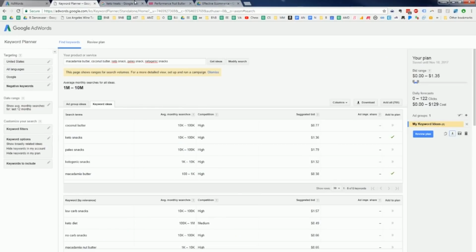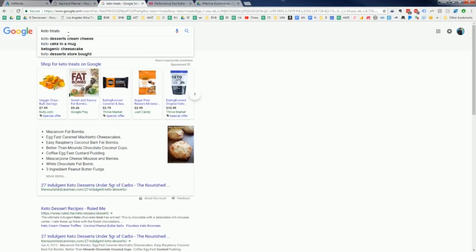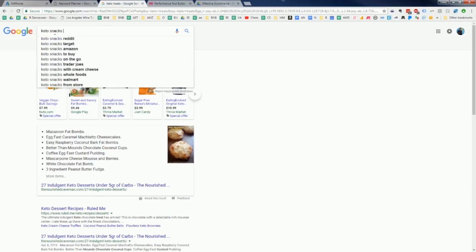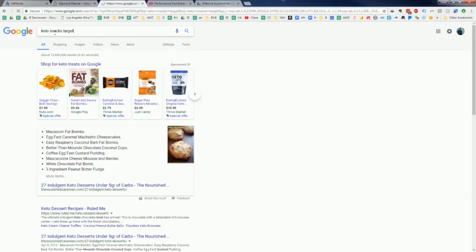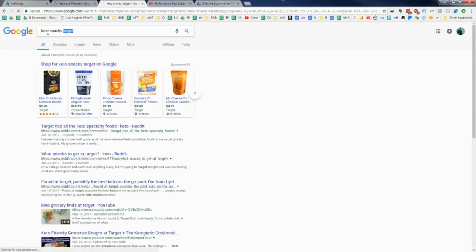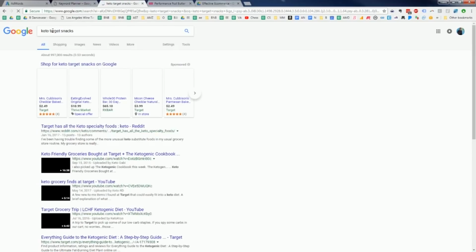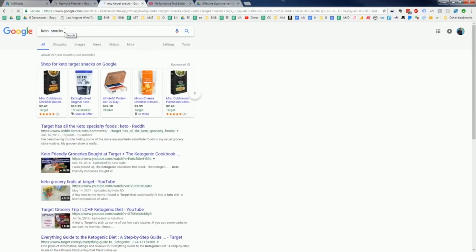So the other thing you can do is phrase match and exact match. So phrase match would be something like this. Keto snacks target is fine, but keto target snacks would not be fine.